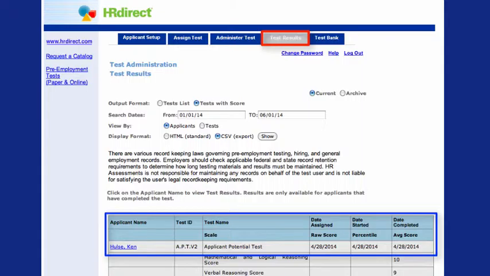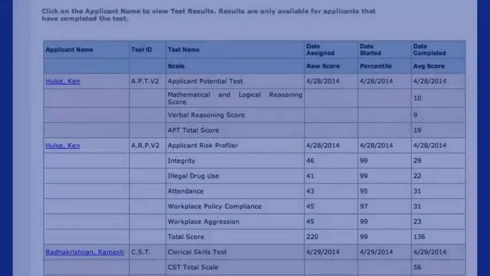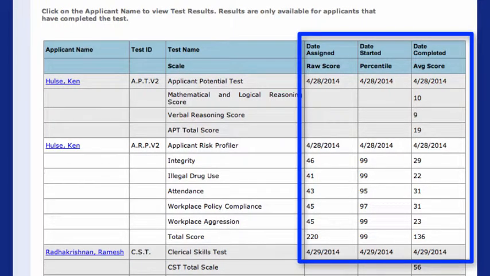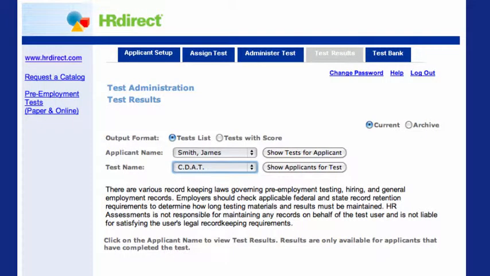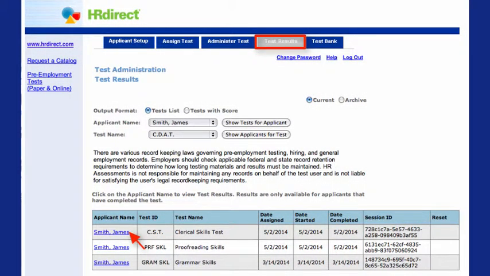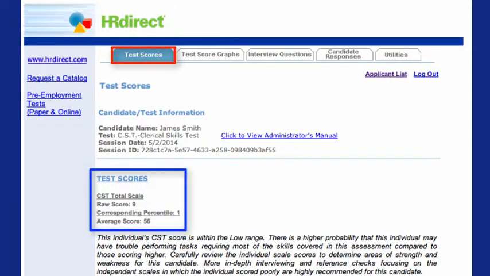It will also list each of the scales included in the test, along with the accompanying raw score, percentile, and average score. Use this detailed information along with the manual to better understand the results and how this applicant compares on average. To view detailed results of an applicant's test, click the Test Results tab and select your applicant from the drop-down menu. When the applicant list appears, click on the applicant's name in the Applicant Name column to open the Test Scores page. Here you will see the raw score, corresponding percentile, and average score.